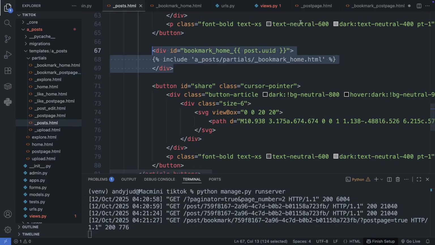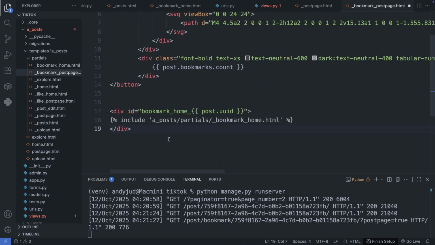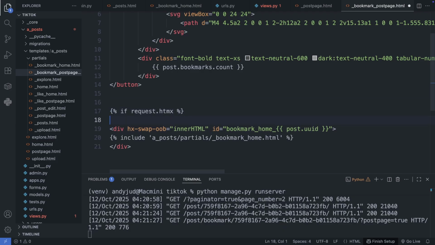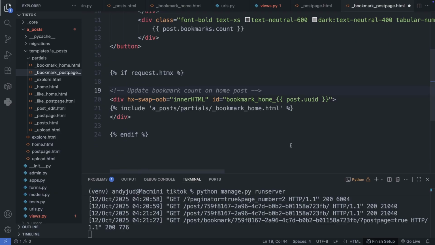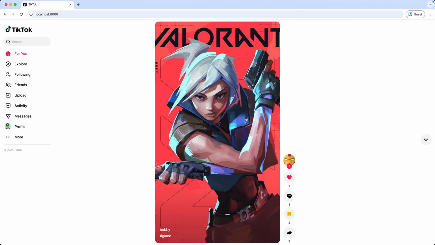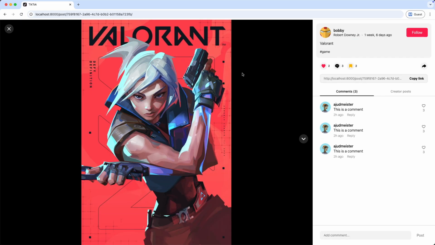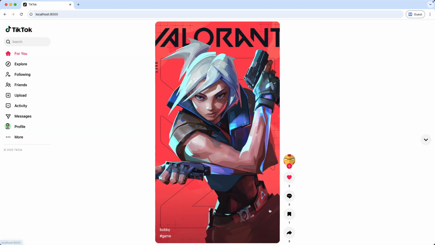Copy this whole element and paste it in here. And then we add the hx-swap-oob attribute and set it to innerHTML. Then we show this element only if it's an HTMX request. And I also add a comment. Okay, let's test this. I go to the post page, remove a bookmark, close the modal window, and now it's removed on the homepage as well. Nice!